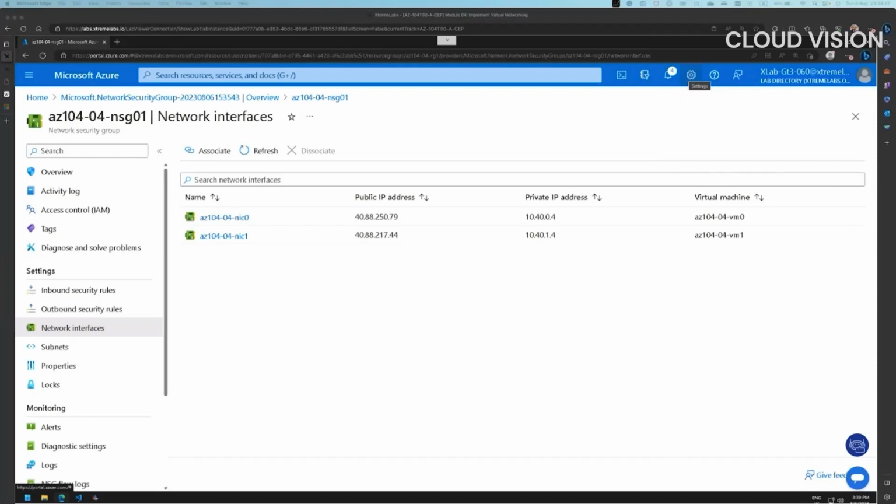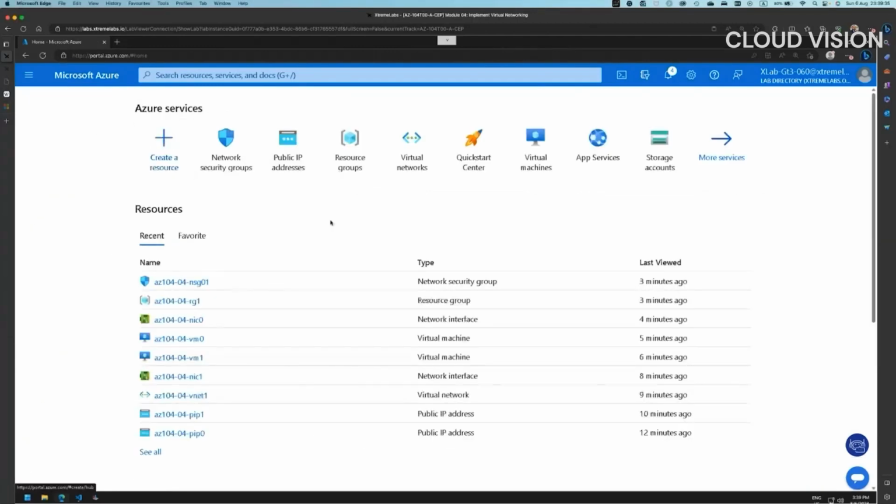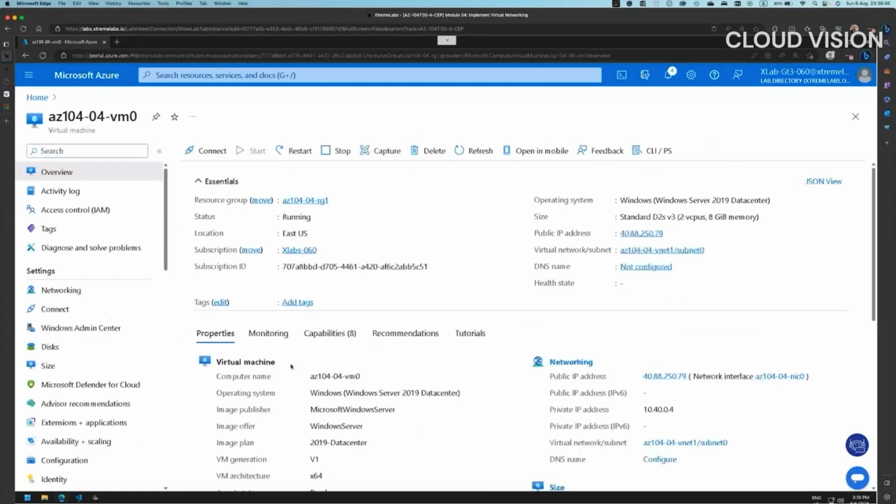Brilliant. So both association is now completed. Now what I'm going to do is go back into the virtual machine. While this association is happening, just in case you see that it's really slow and taking a long time, it's always recommended that you stop your virtual machine and then do the association. While doing this, it will be a lot faster.